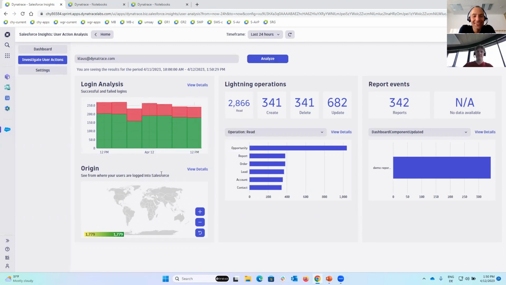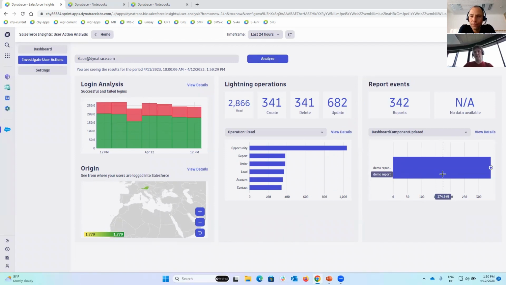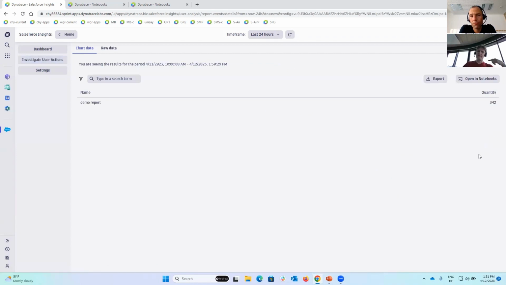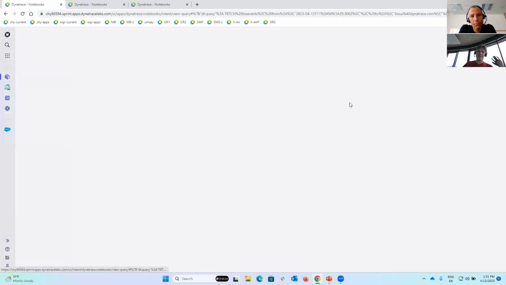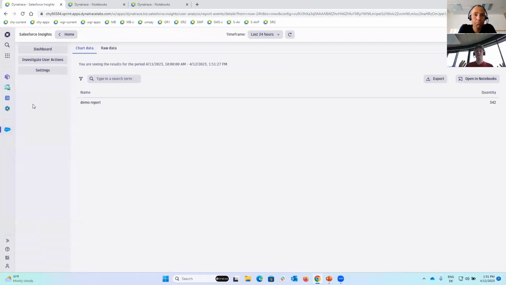Were there any suspicious logins? We know he is coming out of Austria. So, yep, right here in the center of the world map, we have Austria. But over here, we also see, hey, there was a report that he's running. May this be the "export all my critical customer information"? And again, he ran it quite a few times. And again, I can dig deeper. I can do this next step. This is just the beginning.